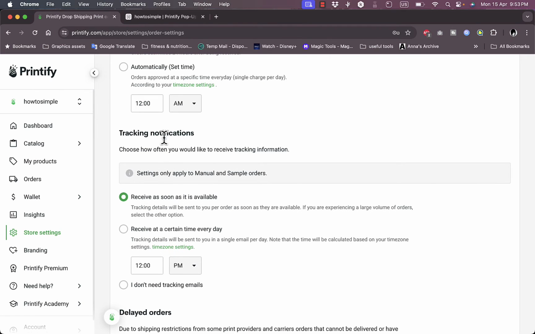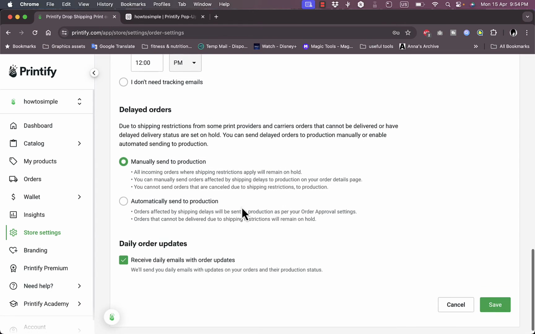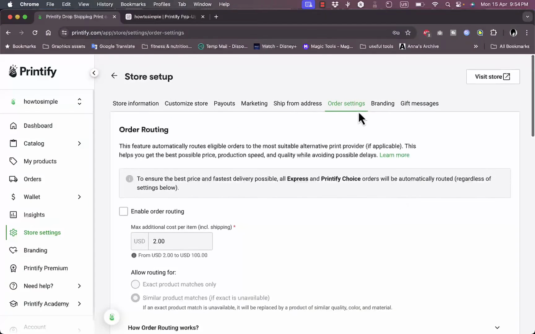Now the tracking notifications, you can set them to be received as soon as they are available or at a certain time every day, and you can set the delayed orders settings right here, and the daily order updates to receive daily emails with order updates or not. And here you have branding.